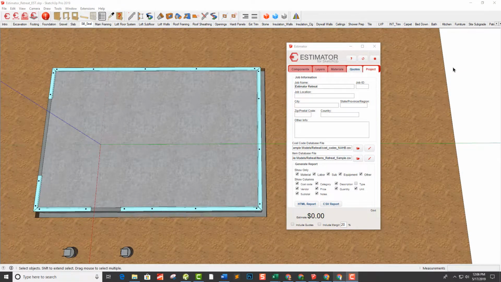Hi, this is John with Estimator for SketchUp, back with part 2 of our Estimator Retreat sample model. In the first video, we applied or generated takeoffs and created an estimate for the entire foundation for the project. So next we're going to jump into framing.